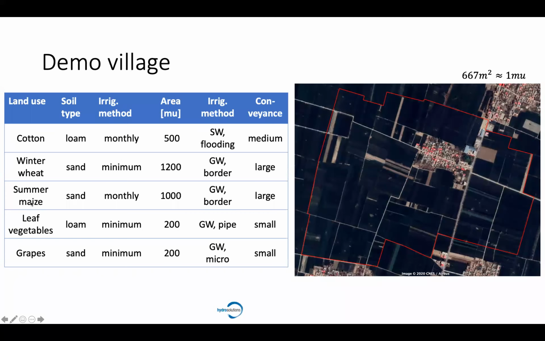We also have summer maize on the same fields. There are leaf vegetables planted on loamy soil, and there we have pipe irrigation. That's just the usual plastic pipes that you can have on fields. There is also a few fields of grapes.